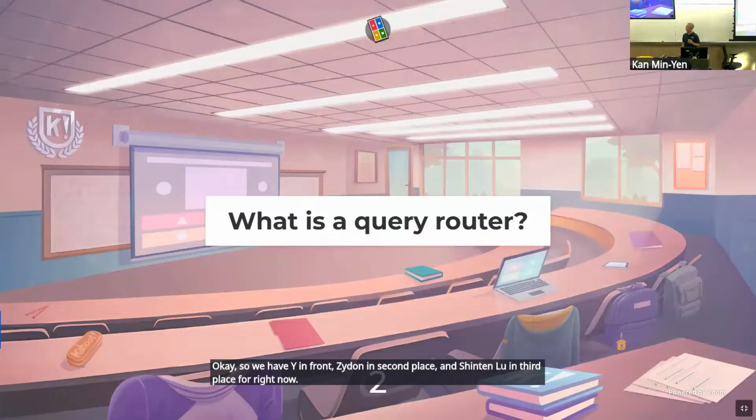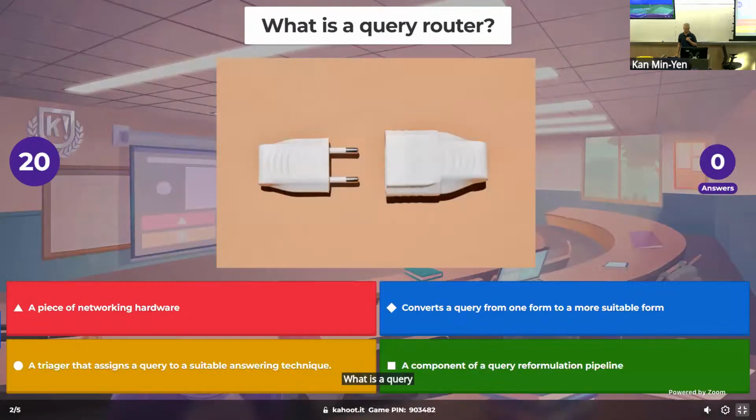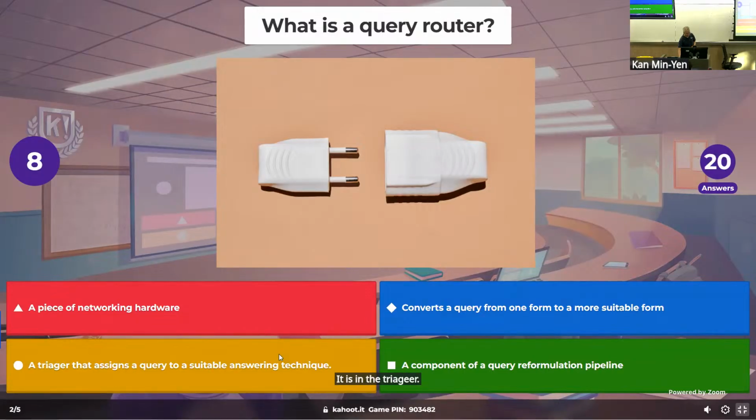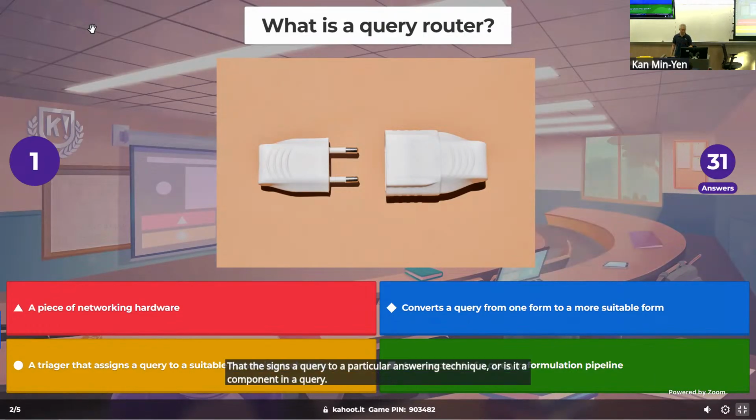Okay, what is a query browser? Is it a piece of networking hardware? Is it something that converts a query from one form into a more suitable form? Is it a triager that assigns a query to a particular answering technique? Or is it a component in a query reformulation pipeline?